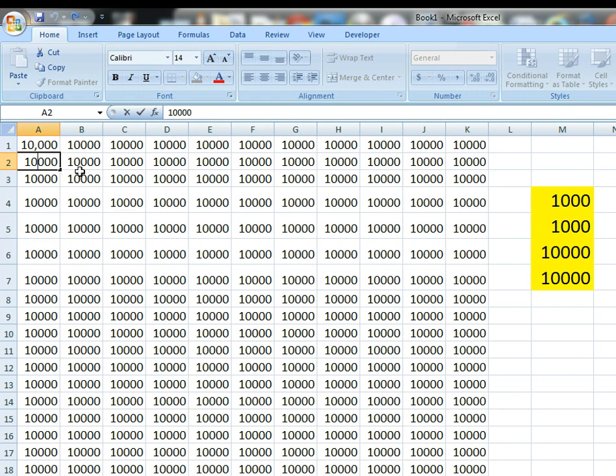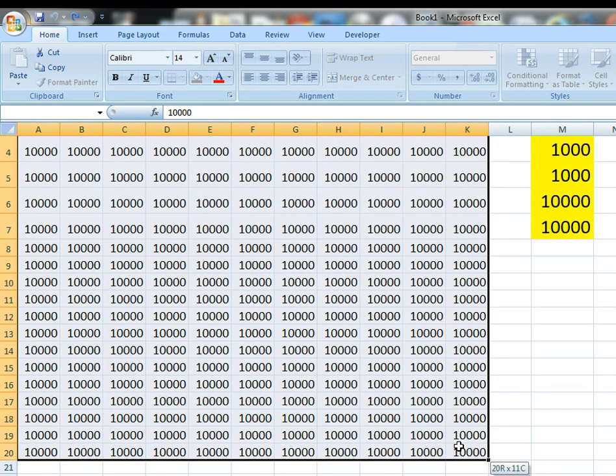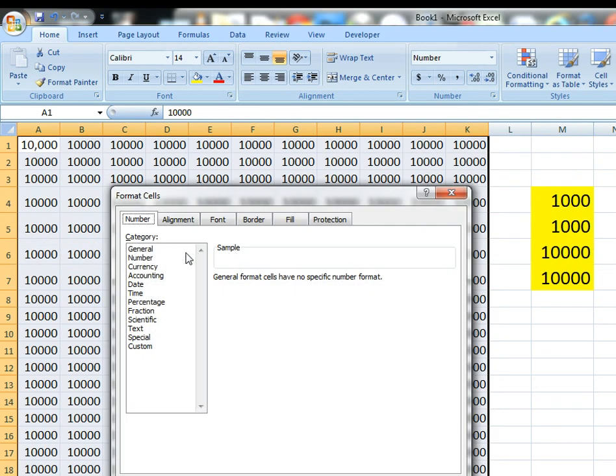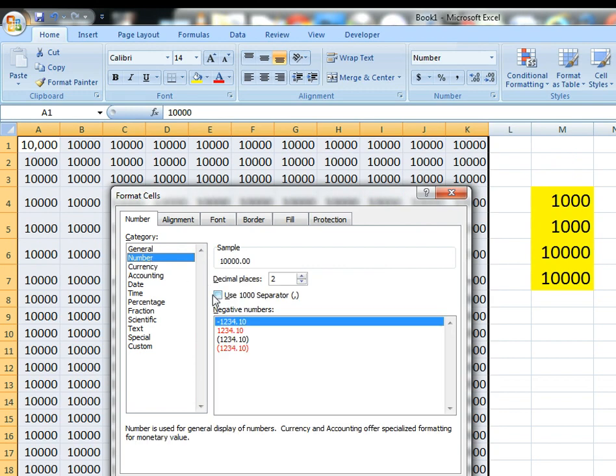To have Excel put the thousand separators in for you, all you want to do is highlight the number or numbers, the cells they're in, that you want to add the comma separator to. Just right-click on it, then go down to Format Cells, and then go to Number, and then see here, there's a little tiny box, use thousand separator with a little comma in parentheses here. Just go ahead and click on that.